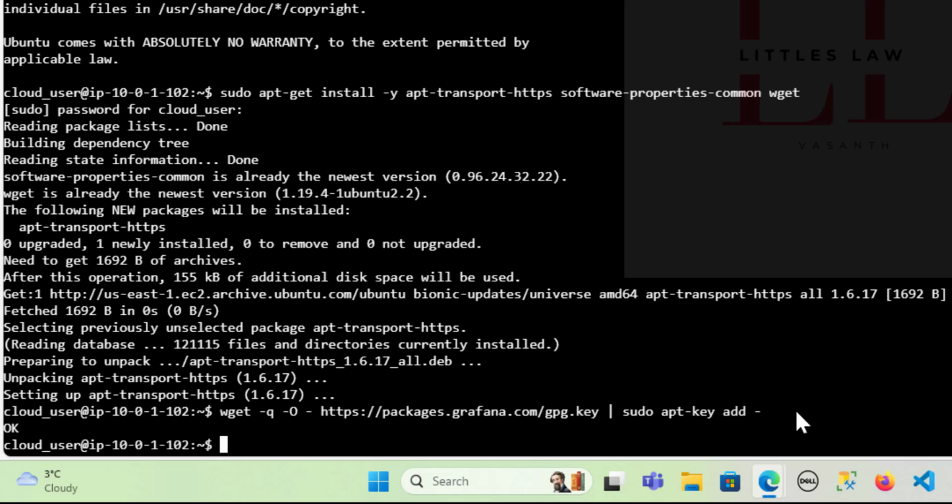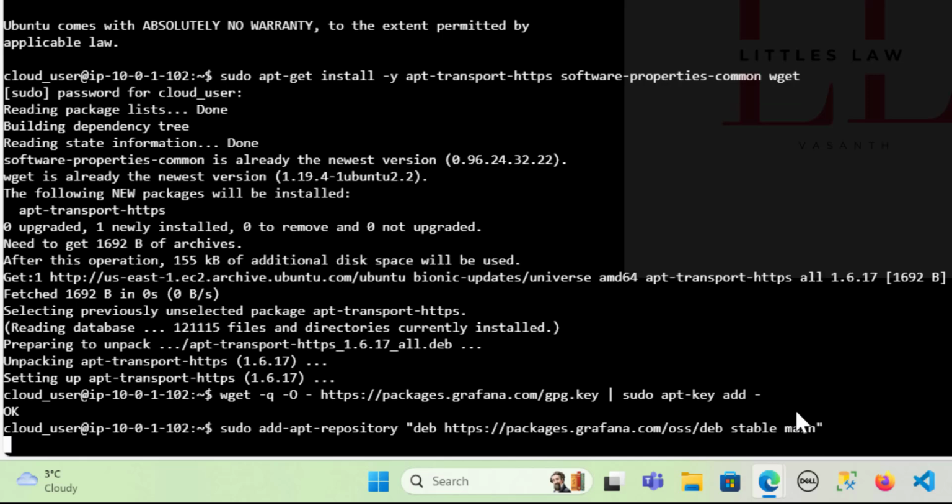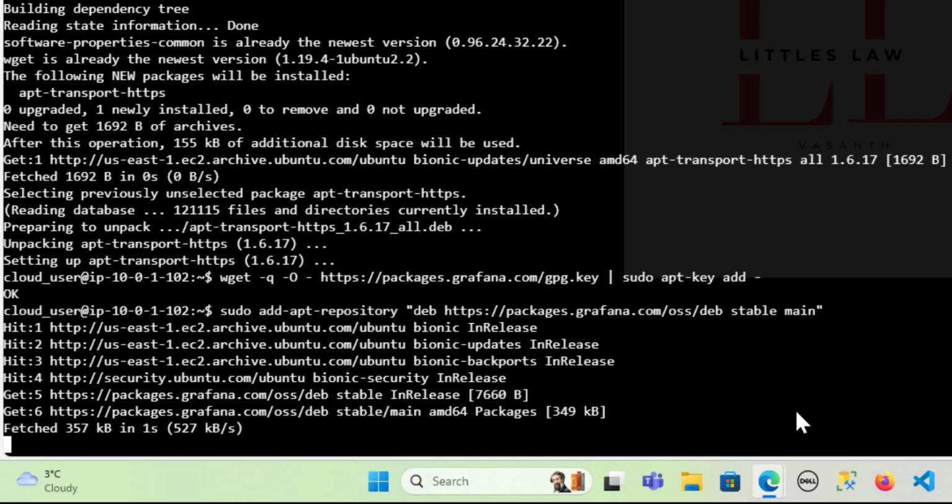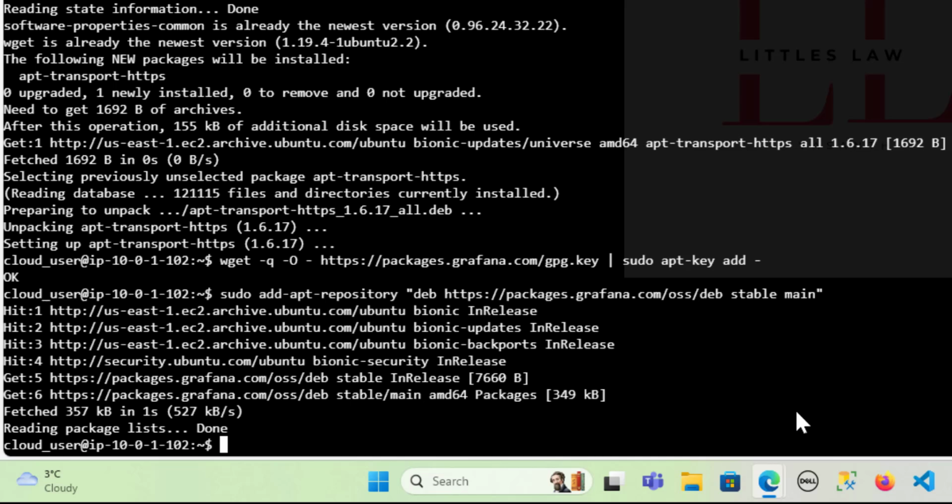Okay, so what did we do here? Now the next step is where we are going to add the repository. So we'll type sudo add-apt-repository deb https://packages.grafana.com/oss/deb stable main. So this will add the repository for us to use for the Grafana and the Prometheus integration.